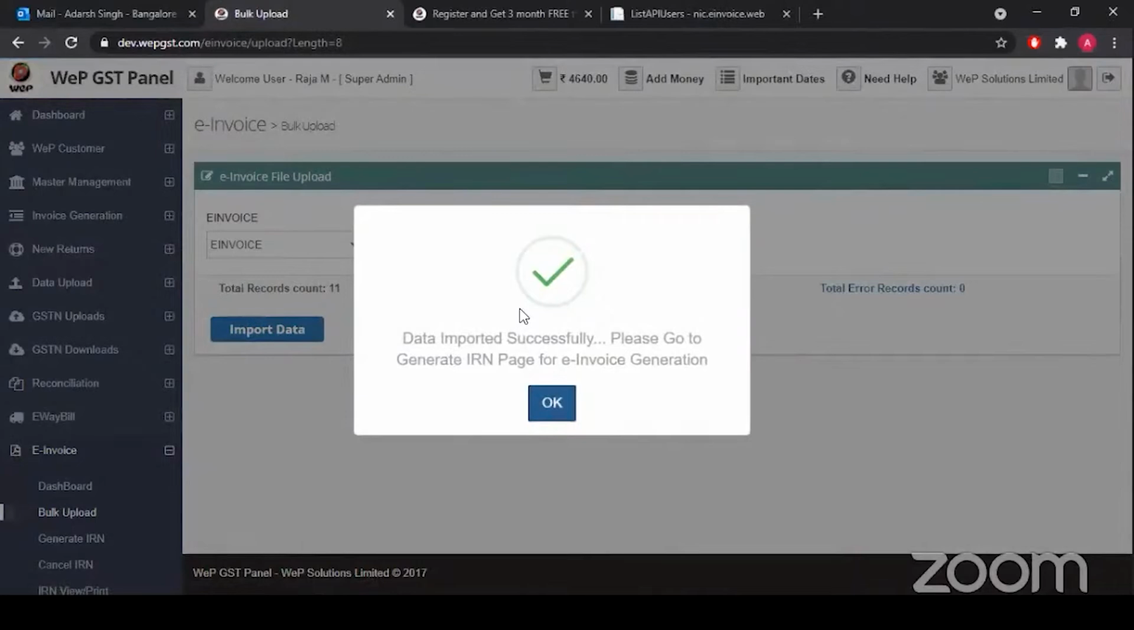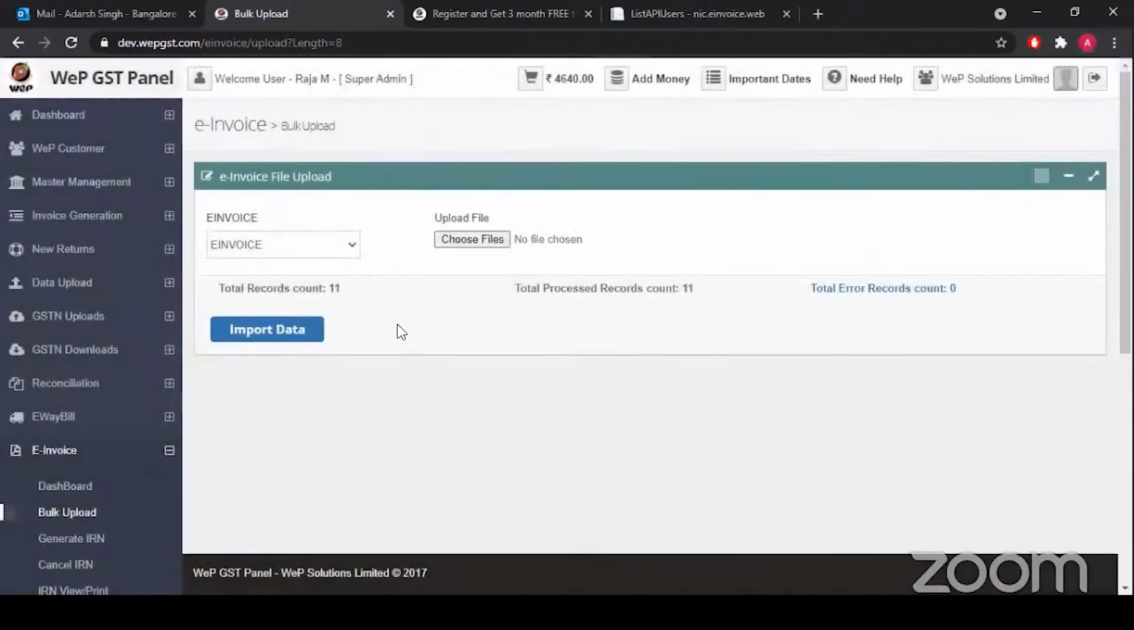Now I can go on to the generate IRN page for e-invoice. The total records that I passed onto the WeP GST platform were 11, and all of them were processed successfully. So I got no error in my data as of now.